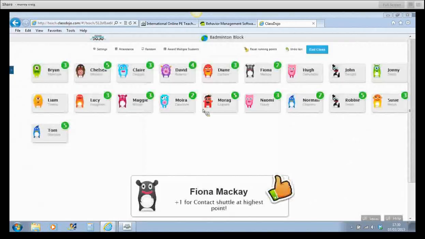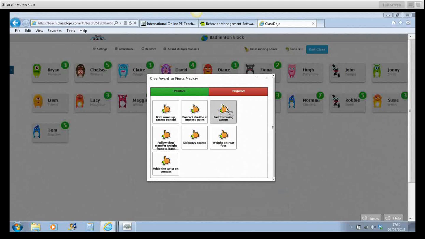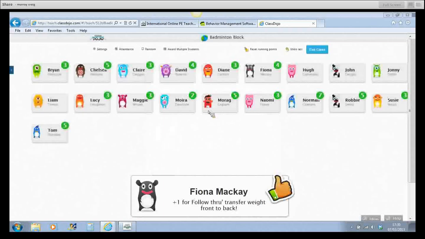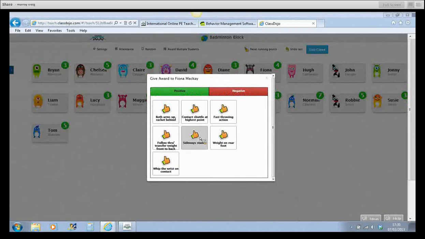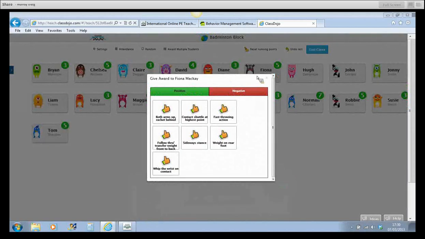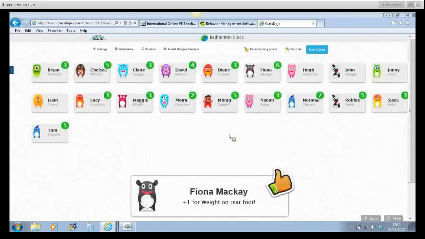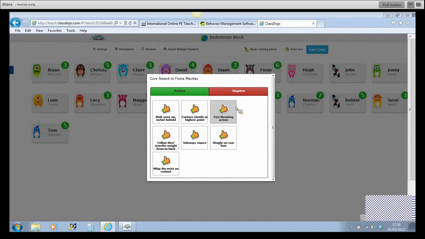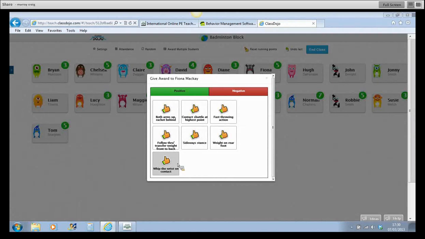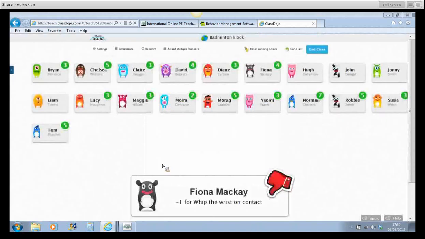We felt that she was making contact at the highest point, so we're checking that box. She had a fast throwing action, we're happy with that, so we tick that box. There was good follow through, and she had a sideways stance in terms of her preparation. A couple of things that maybe she wasn't doing particularly well: she didn't have weight on her rear foot initially, so we put that down as a negative.